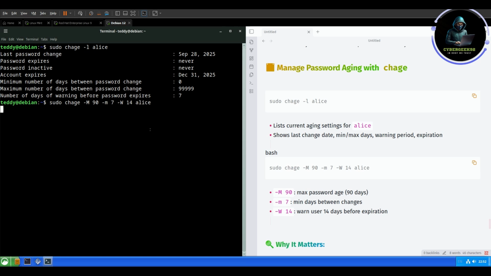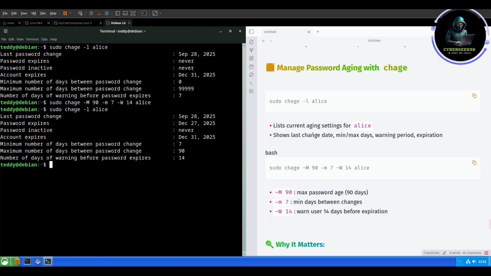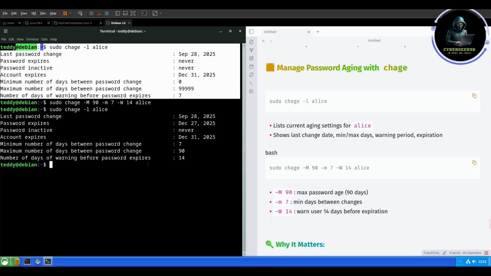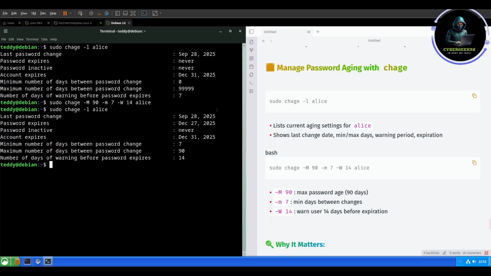Now we can do Alice. So now if we do sudo chage Alice, this is much better now than 7, whatever that number is. So now, last password change over here, the password will expire December 27. December 27, that's when the password expired.